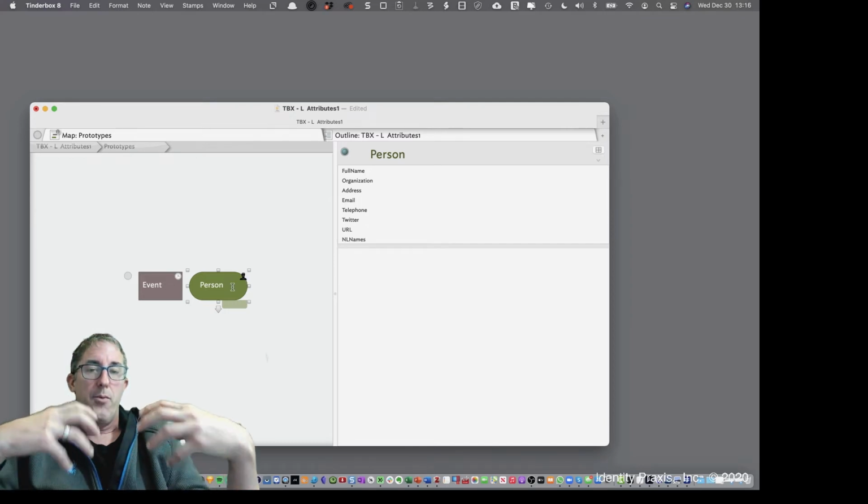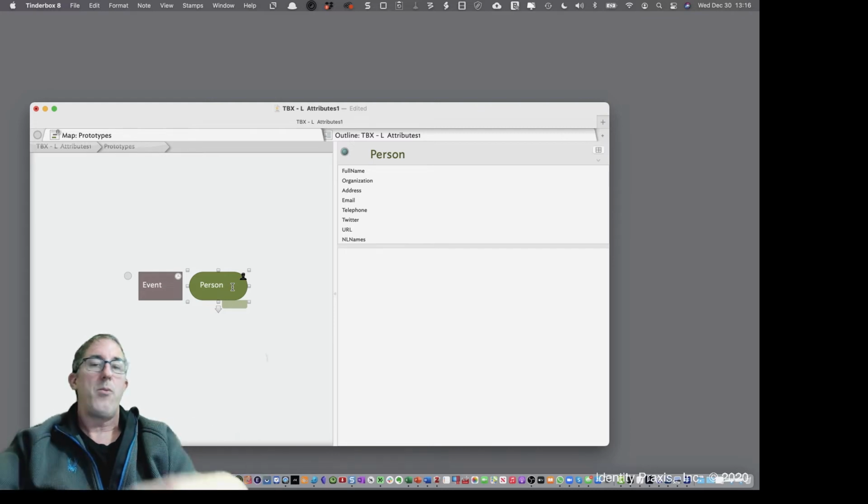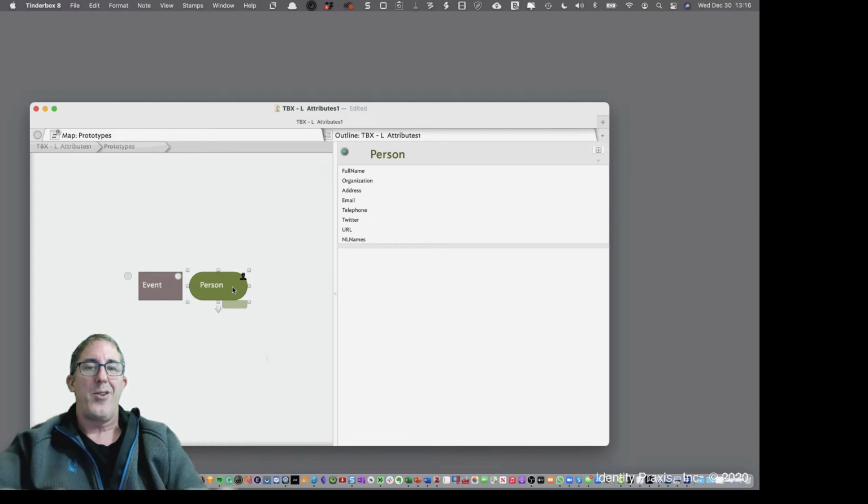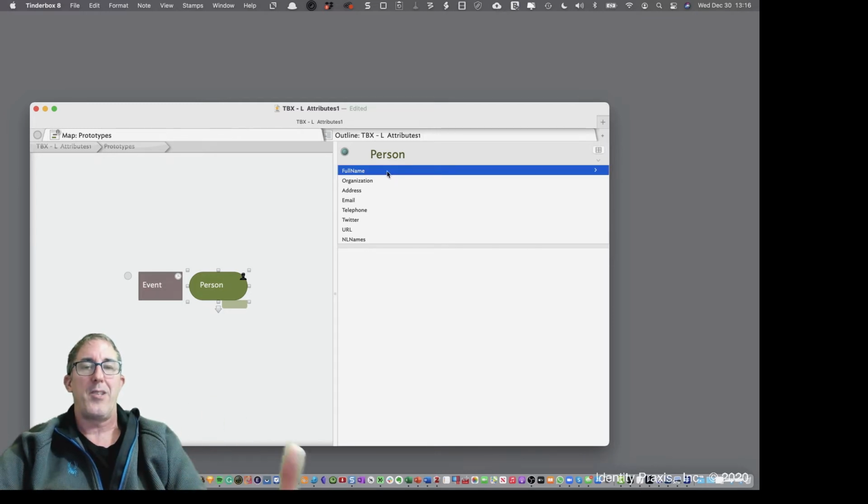So again, system prototypes are really, really powerful. They are functional for Tinderbox to be able to know what to do, but they're also kind of standard. So for example, there are just some basic attributes that are considered system attributes because they're just so obvious that they need to be there. Like for a person, you might want to have a name or an organization or an address or an email address, etc.